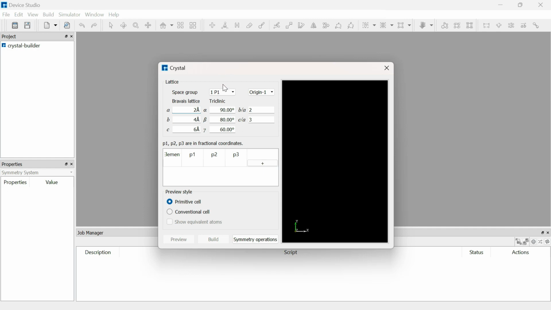The New Crystal window will pop up where I can select my space group. There is 1 P1, 2 P-1, 3 P2, 4 P21, 5 C2. You can scroll down and find a lot of space groups. According to your convenience, you can select the space group. Here this is called the Bravais lattice, so accordingly the Bravais lattice will be selected. a, b, c, alpha, beta, gamma are there. According to your need, you can choose the selected Bravais lattice parameters.